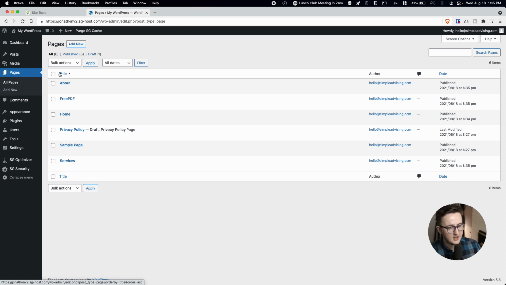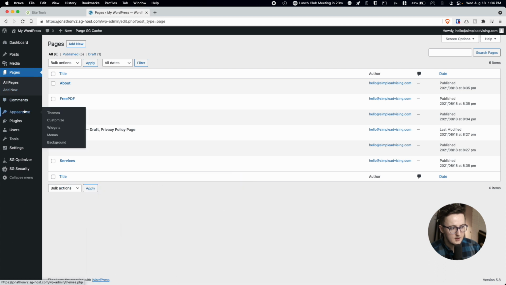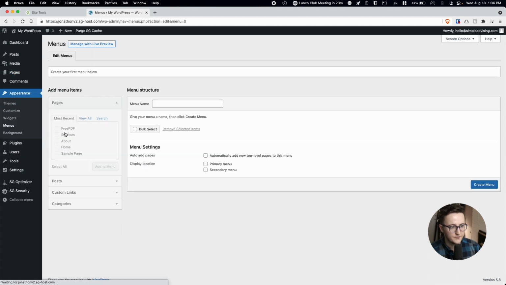And then once you've made all the pages, it's time to actually create a menu for those pages, right? So the next step is to create your header menu and your footer menu. So how do you do that? Well, it's very simple. Just go to Appearance, go to Menus, and then we're going to start with, we'll call this the header menu.